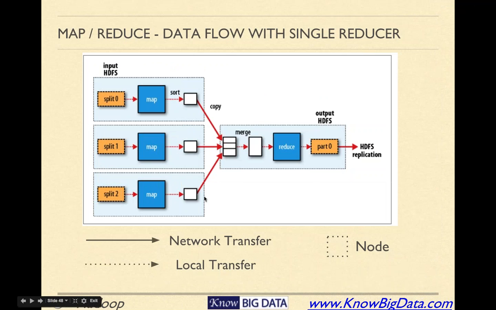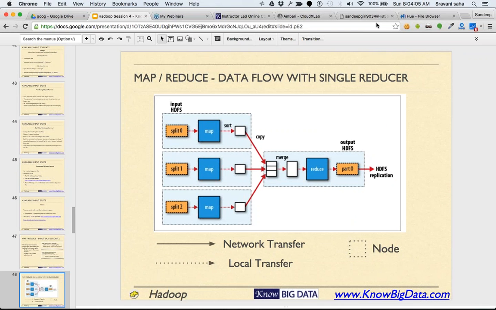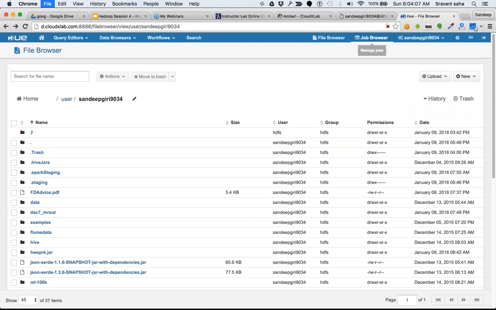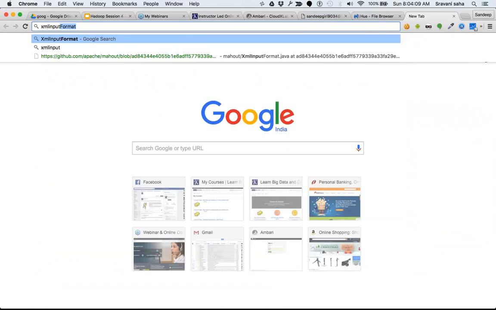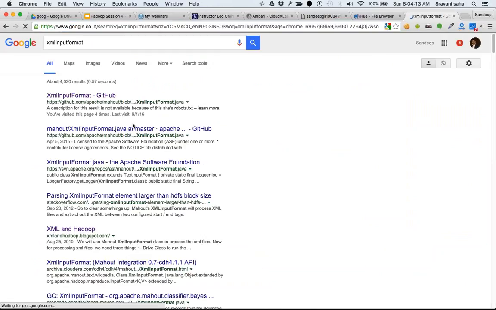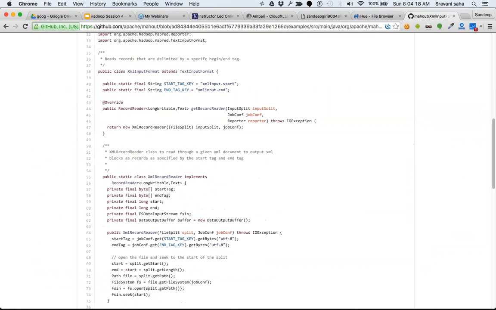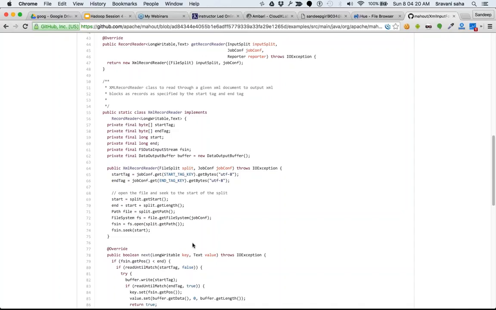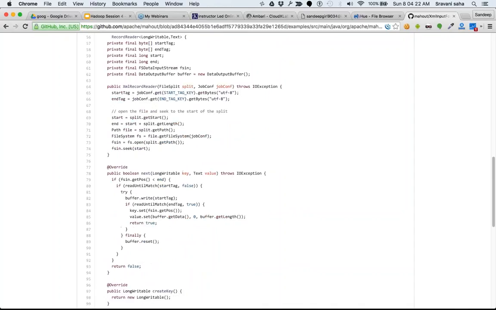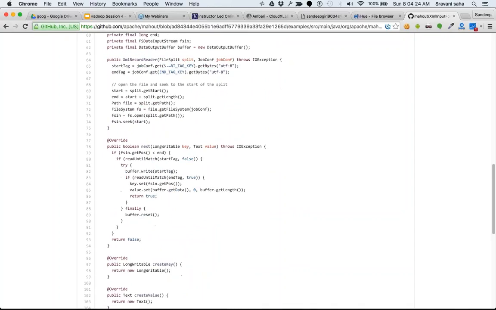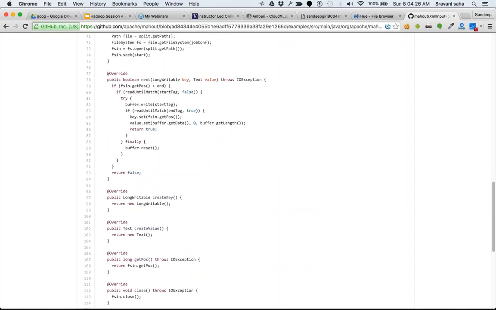So have a look at this API of XML input format, and it'll give you a good idea. It is XML record reader, and it returns the key and the value.